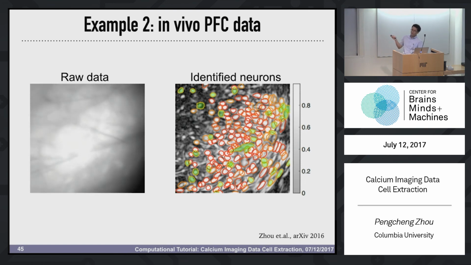And if they are neurons, we can still manually or automatically pick these neurons in CNMF-E and run one more iteration to update the model variables.